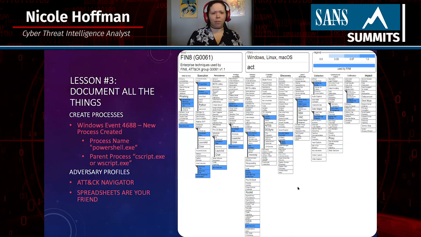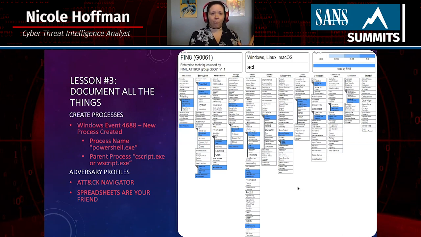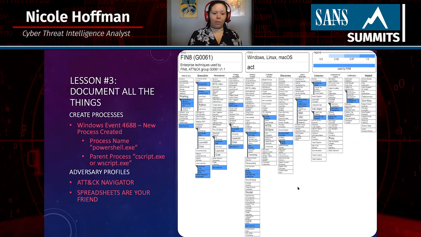If you're not comfortable with the ATT&CK Navigator, I know it's changed a lot, you can also just use spreadsheets. I personally feel like there's nothing Excel can't do. So when you're creating your processes in cybersecurity, I find that it's a lot more important to document it. Personally, I have ADHD and I forget everything if I don't write it down. So I have to be able to remember certain analytics that I create, certain filters that I create. So I try to document all of it.